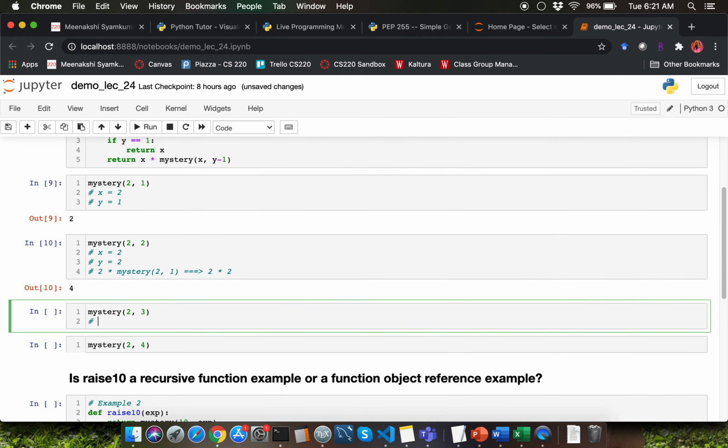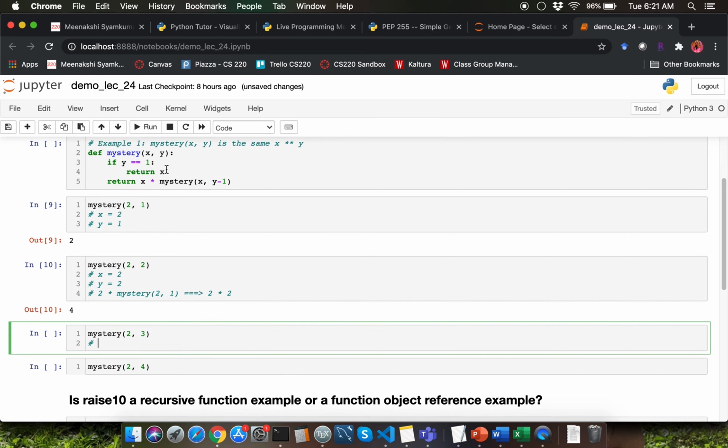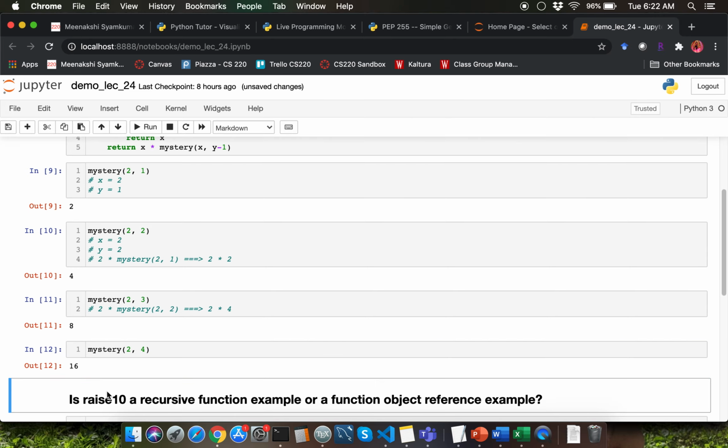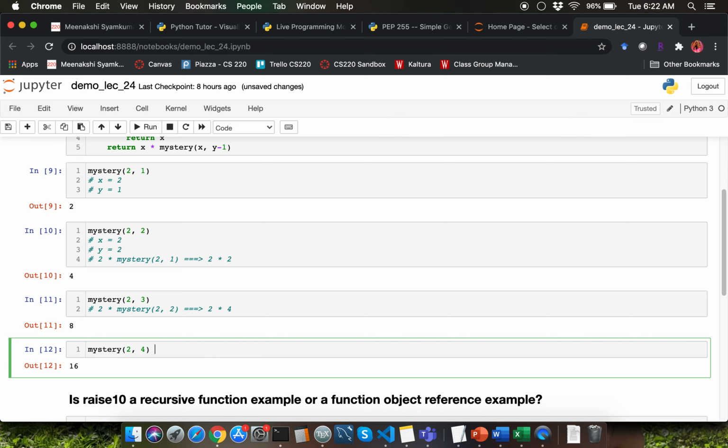Mystery of 2, 3. Since y is not 1, we are going to make the recursive call again. So we are going to say 2 into mystery of 2, y minus 1, which is 3 minus 1, 2. Mystery of 2, 2 is 4. So mystery of 2, 3 is simply going to return 8. Are you able to predict what mystery of 2, 4 here will return? If you were thinking 16, then you have the correct answer. The mystery function is no longer a mystery. It enables us to compute x to the power y.